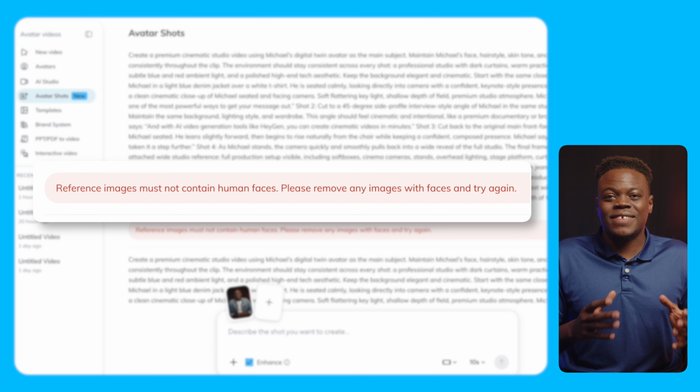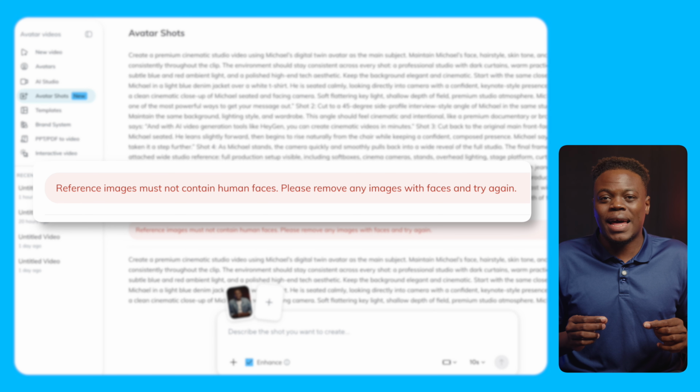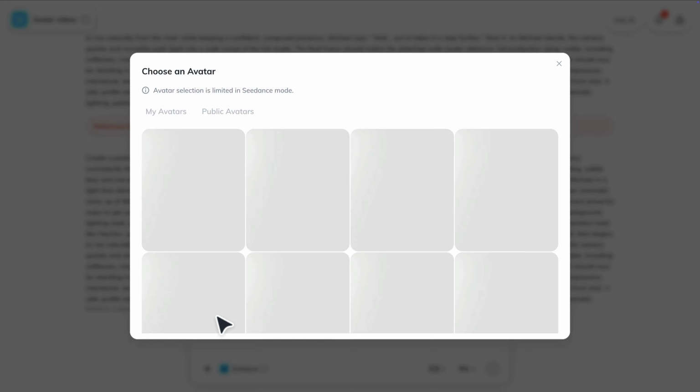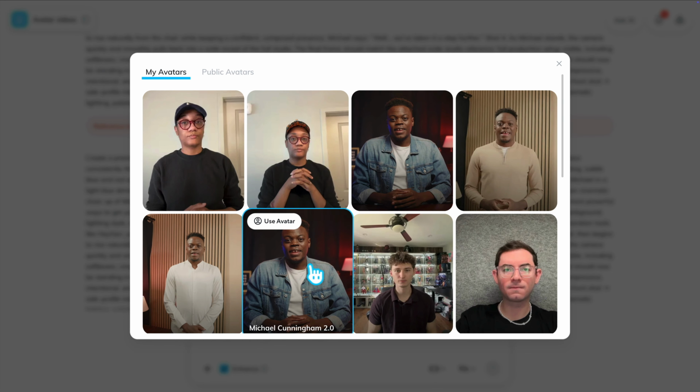Now that restriction is there to help keep reference inputs compliant with platform safeguards and generation policies. So of course we want to work within those guidelines. So what I did instead was generate the same studio image just without my avatar in the frame, and that worked perfectly. Now before generating your clip, make sure the correct avatar is selected.